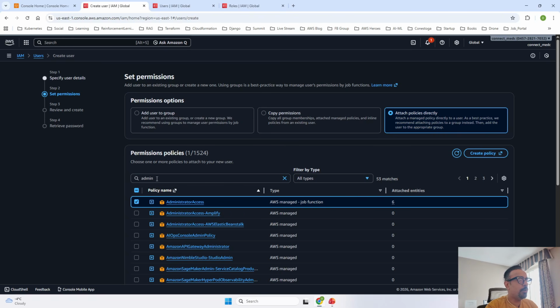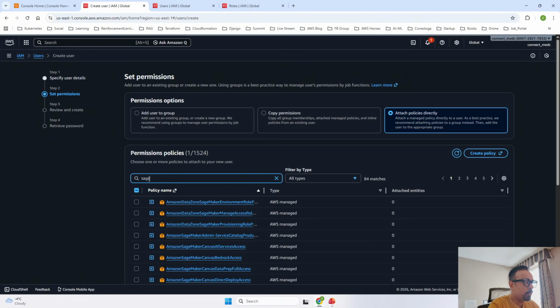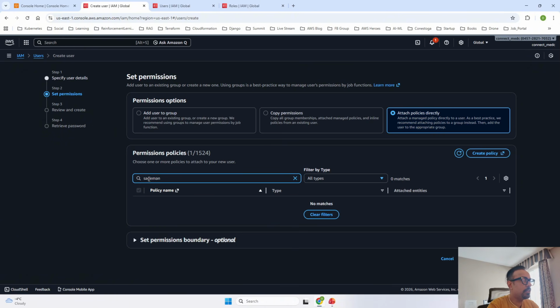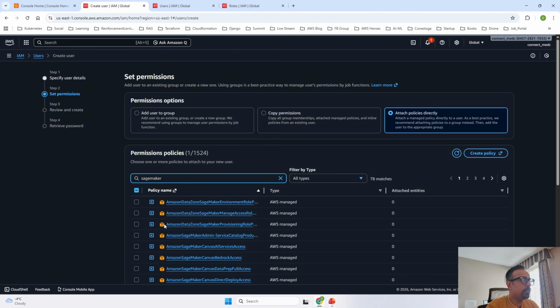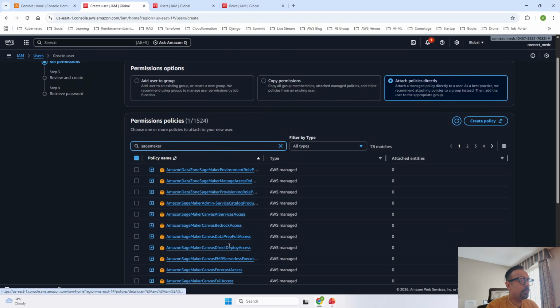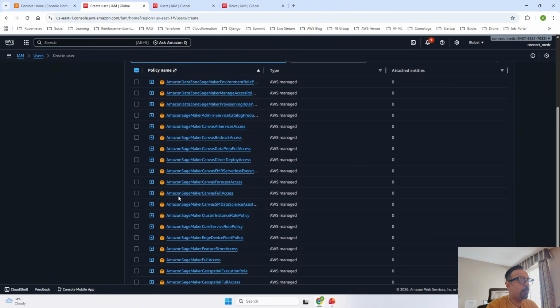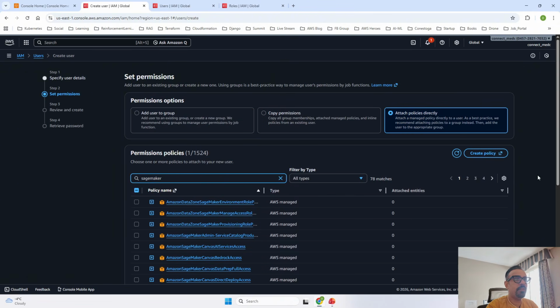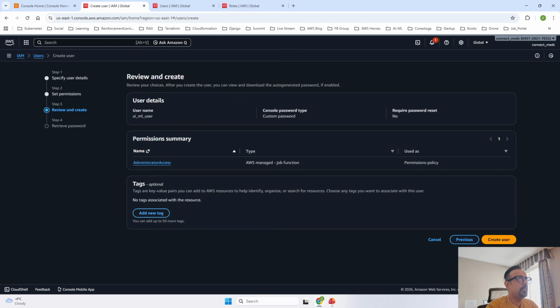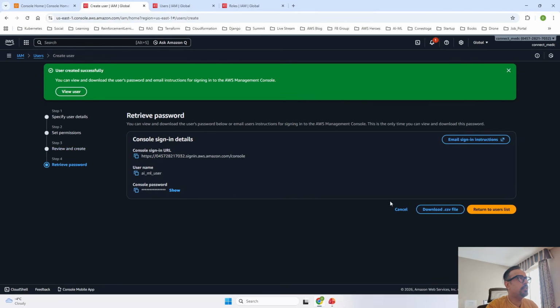While you're doing your work, search for SageMaker, and it will give you Amazon SageMaker permissions. So based on your operation that you have to perform, you can use any of these. Okay. Now I will click on next and I will click on create user. So my user is created.